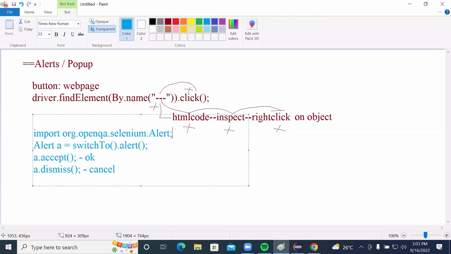So as simple as that, if you want to work with alerts, we got two method names. What are the methods we got? Accept and dismiss. Accept is for the OK button. Dismiss is for the cancel button. For these two methods, what is the class name? Alert. What is the package name? Selenium.alert. You can consider that. Okay.